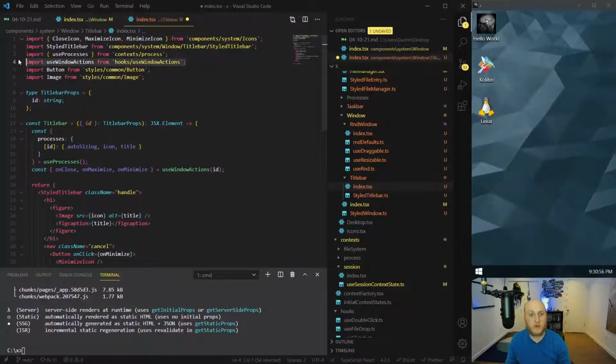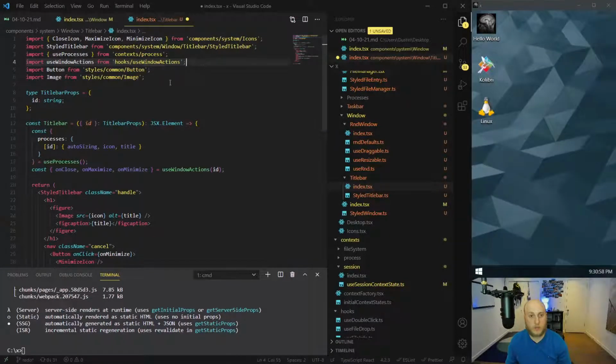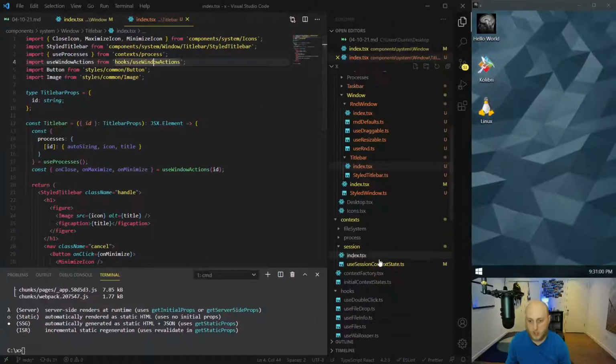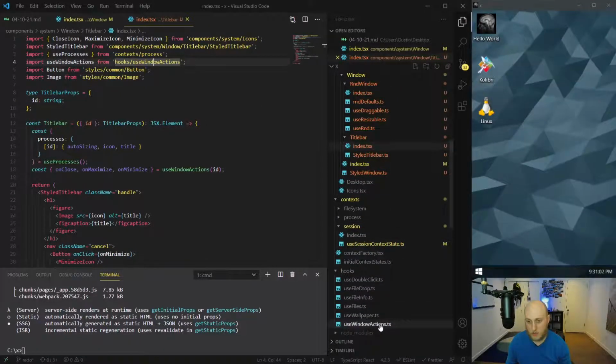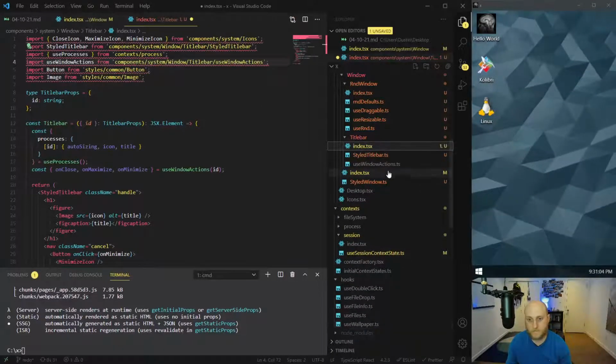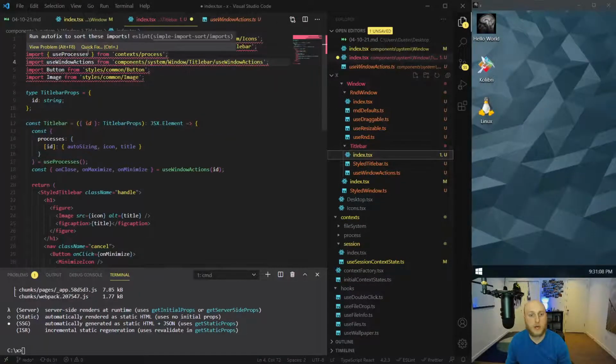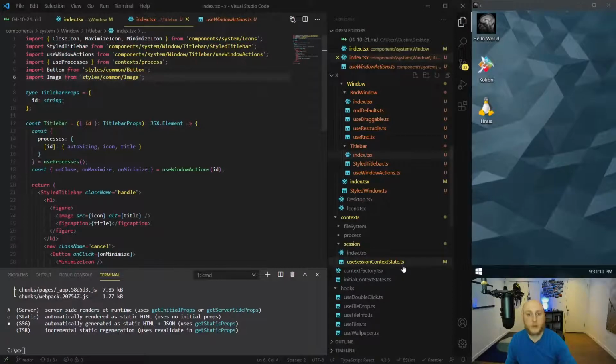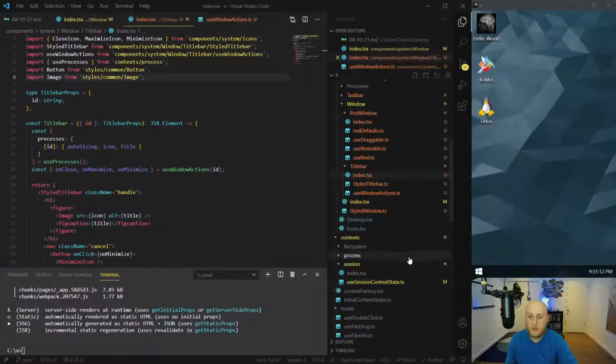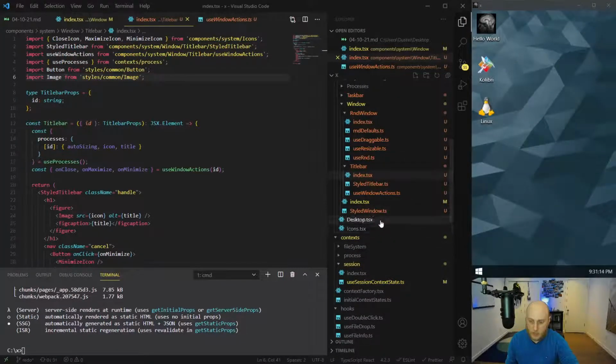Here we go. In the window, under the title bar, I was also doing use window actions. Let's also move that. And was that using anything? No. Reorganize. Nice, those are where they should be now. Oh geez, so many here.